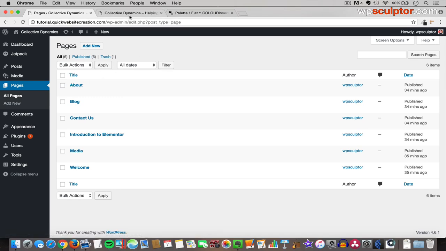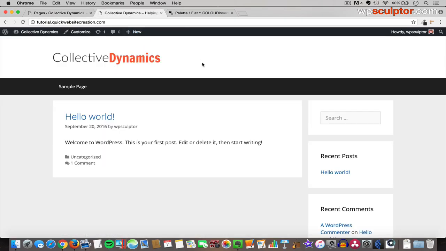And then let's go ahead and view the front end of our site and refresh the page. And I want you to notice that by default, our pages are automatically being added to our navigation menu. Now, this isn't actually what we want. We want to be able to create a custom navigation menu so that we can control what pages actually show up and also in which order.